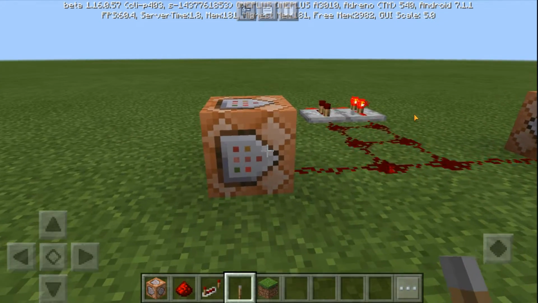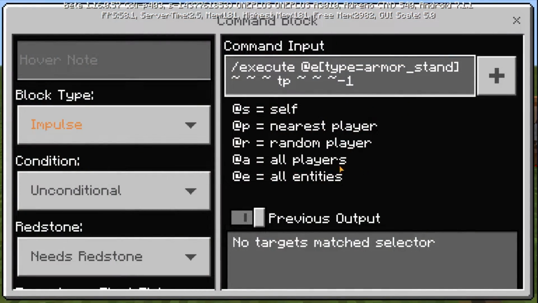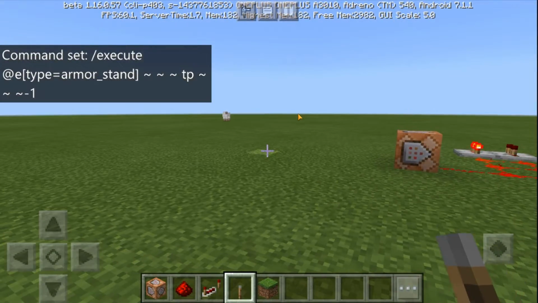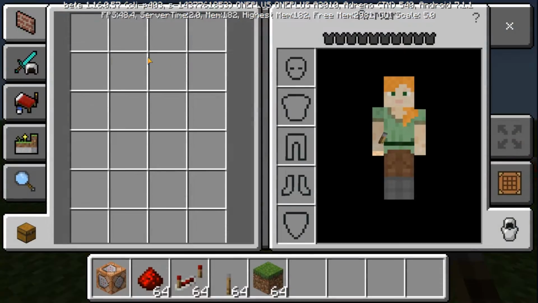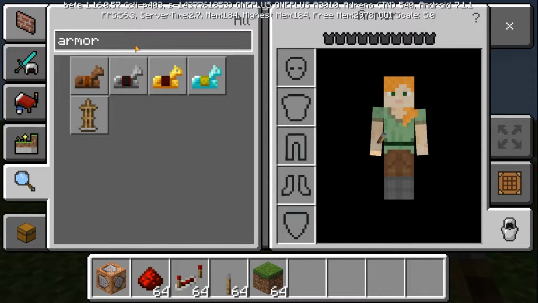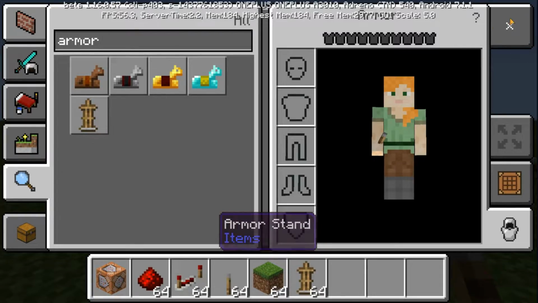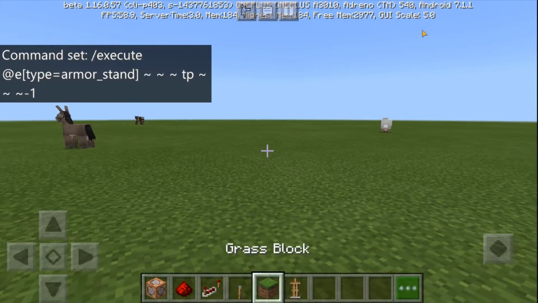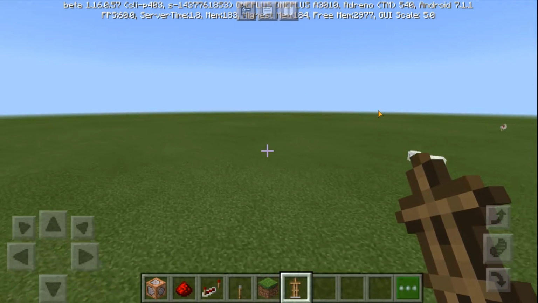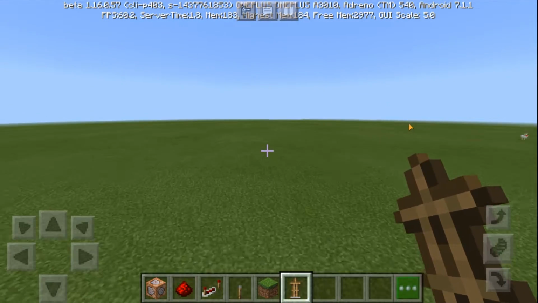And now what are you going to do? Pretty much, now what you need to do is to place an armor stand wherever you want. So let me just go ahead and search for an armor stand. There we go. Okay, sorry for that misspelling. So anyway, just place the armor stand wherever you want, and then how do you sprint? Okay, yeah, there we go.